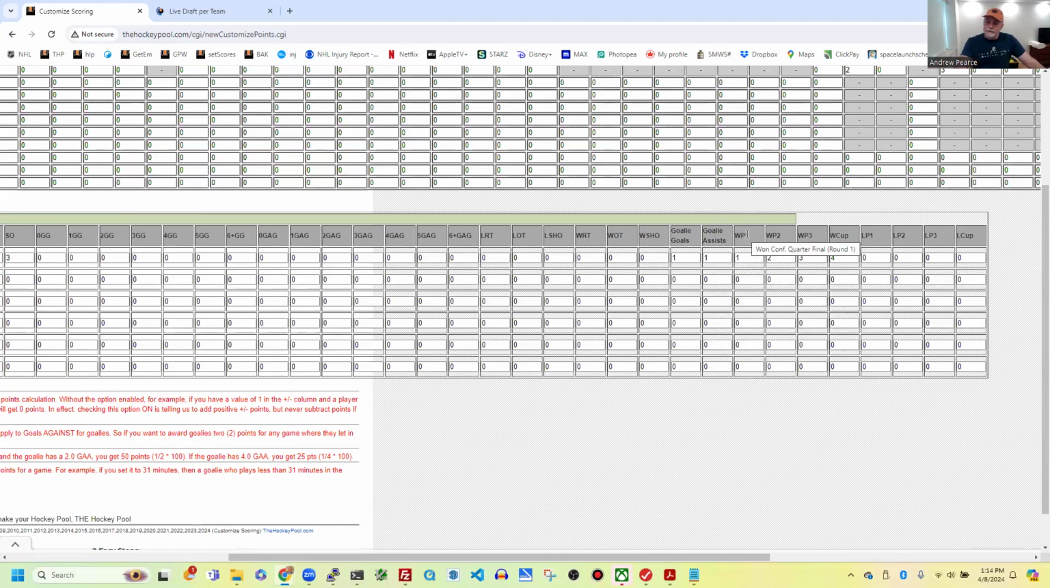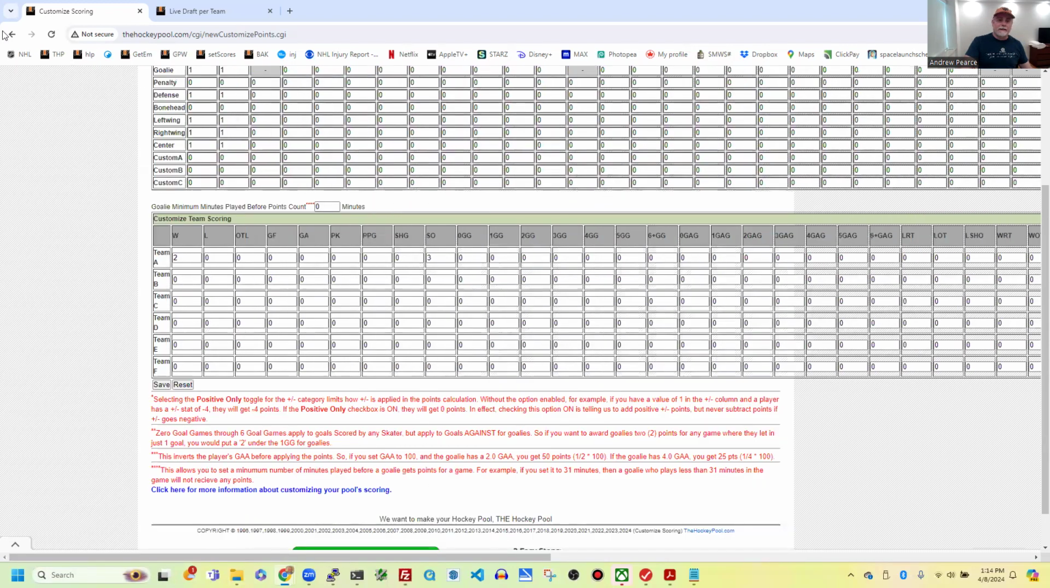This is for the playoffs here. If you want to give them bonus points for winning round 1, 2, 3, or winning the cup, you can give them extra bonus points if the team you selected goes all the way and wins those things, and some consolation points for losing those things as well. We think it's super customizable.